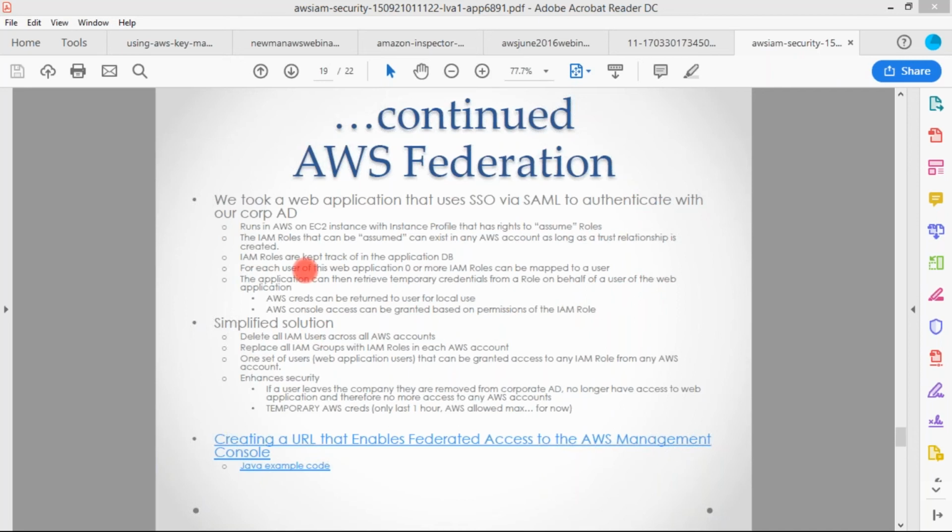So the simplified solution is: delete all IAM users across all the AWS accounts. Replace all IAM groups and IAM roles within each AWS account, with one set of web application users that can be granted access to any IAM role from any AWS account. For efficiency and security, if a user leaves the company, they are removed from the corporate Active Directory, no longer have access to the web applications, and therefore no more access to any AWS accounts. Temporary AWS credentials only last 1 hour, the maximum AWS allows for now.